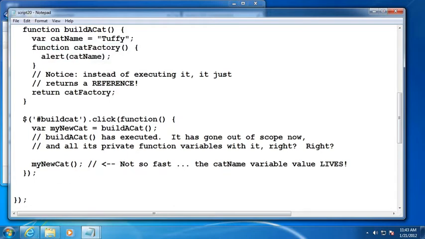So based on what we know about functional scope, we wouldn't have expected the variable catName to still be around and hold its value, Tuffy. We would have expected that variable to have gone out of scope. However, in this case, my new cat has become a closure. I think of a closure as a snapshot of the function's outer environment at the time the closure is created. A closure is created at the moment when you assign a function reference and a copy of its environment into memory by putting it inside of a variable like we did right here, okay?